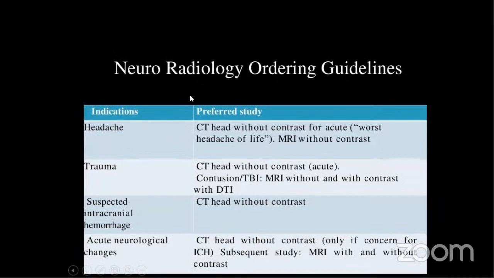So guidelines for headache: if somebody comes with a severe headache, the worst headache of their life as they describe, in cases of acute hemorrhages or aneurysmal bleeds, at that time you take a CT head first without contrast. If the patient comes with trauma, first again CT head without contrast, because in all these places first you need to rule out a suspected bleed. For these first three indications, you take a CT head without contrast, then you look into it.